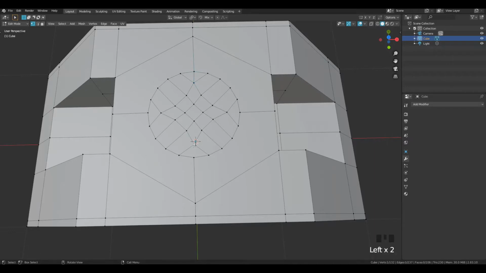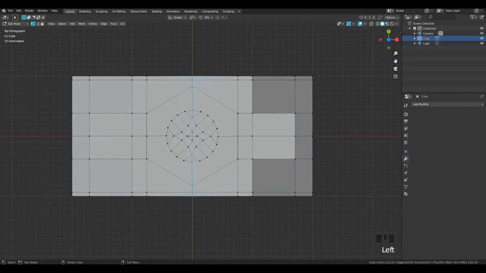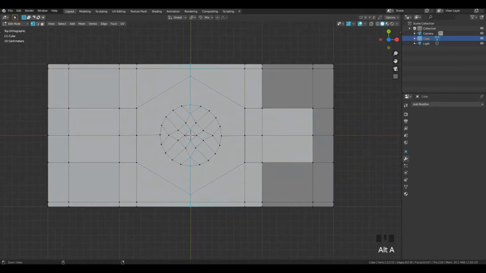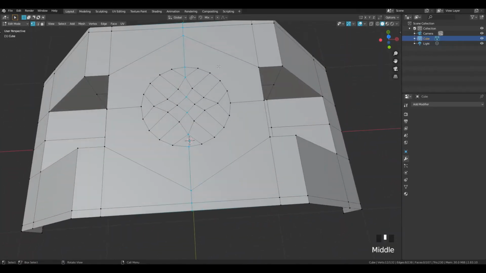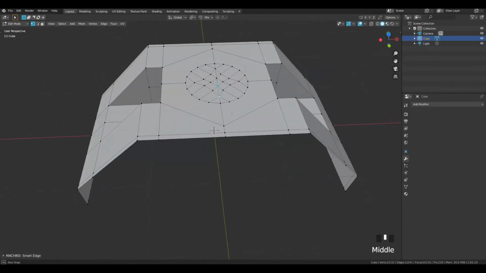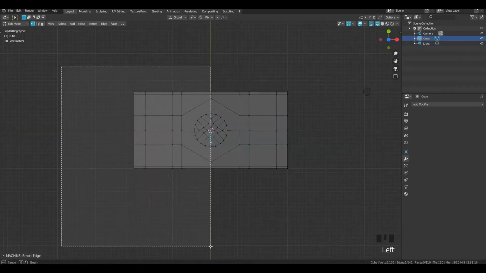Since we are going to use the mirror modifier, we need to connect these vertices so that we will have straight edges in the middle, in order for the mirror modifier to work properly. Now delete the other half and add a mirror modifier.